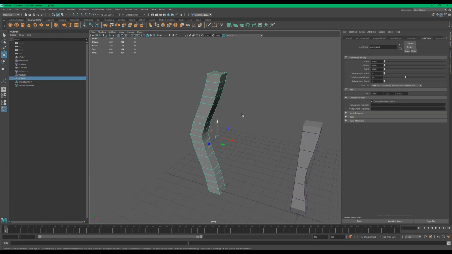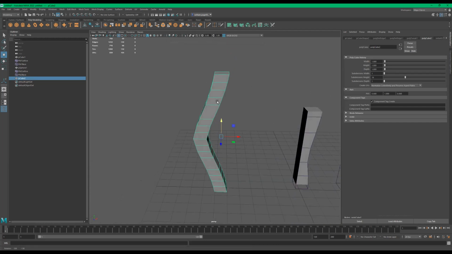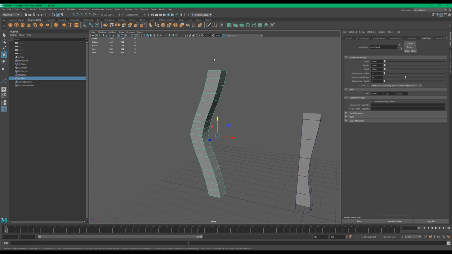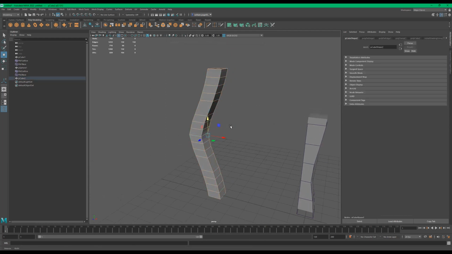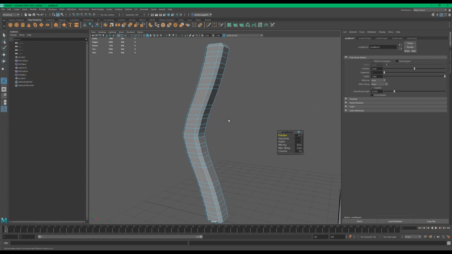And the other thing we can do is press 3 to make it smooth, right? And we can see what's happening. It's kind of like relaxing. But if I select all of these and do shift right click, bevel edge, now I press 3 because I beveled that edge to give it that extra edge loop. It's holding that shape a bit more.